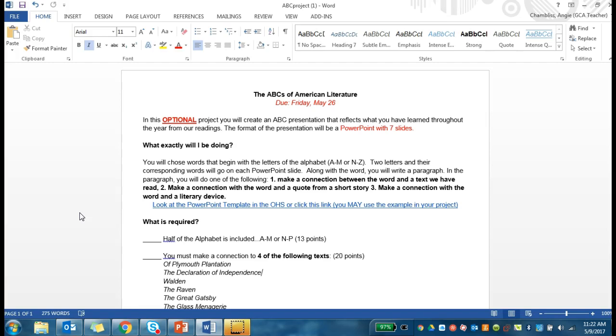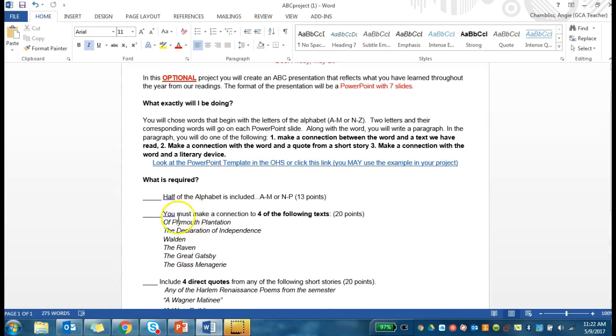Along with the words, you'll write a short paragraph, 3 to 5 sentences. In the paragraph, you must do one of the following. You need to make a connection between that word and a text that we've read. We've read the Declaration of Independence, The Great Gatsby, The Glass Menagerie, some of these other things, The Raven, Walden, Of Plymouth Plantation. These were things that were in the OHS that you were supposed to have read. We didn't actually talk about all of those in class, but any of those.